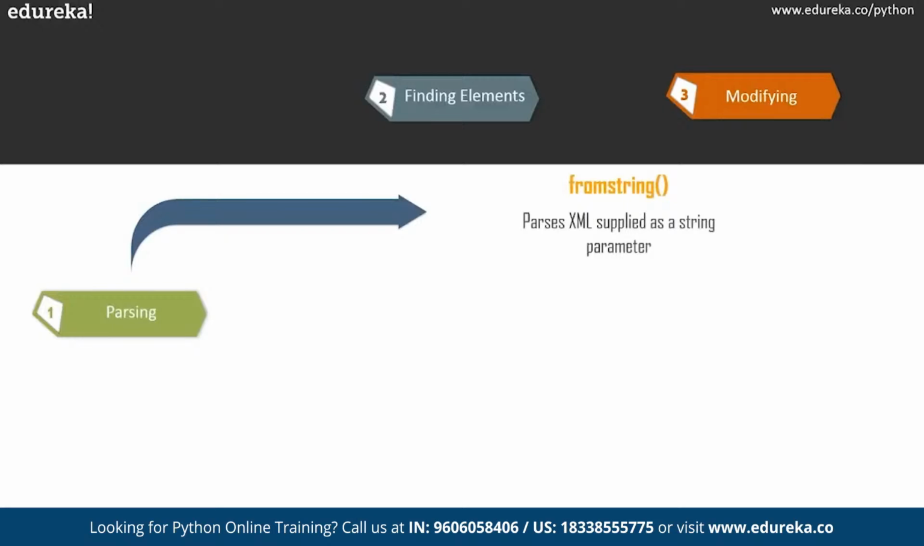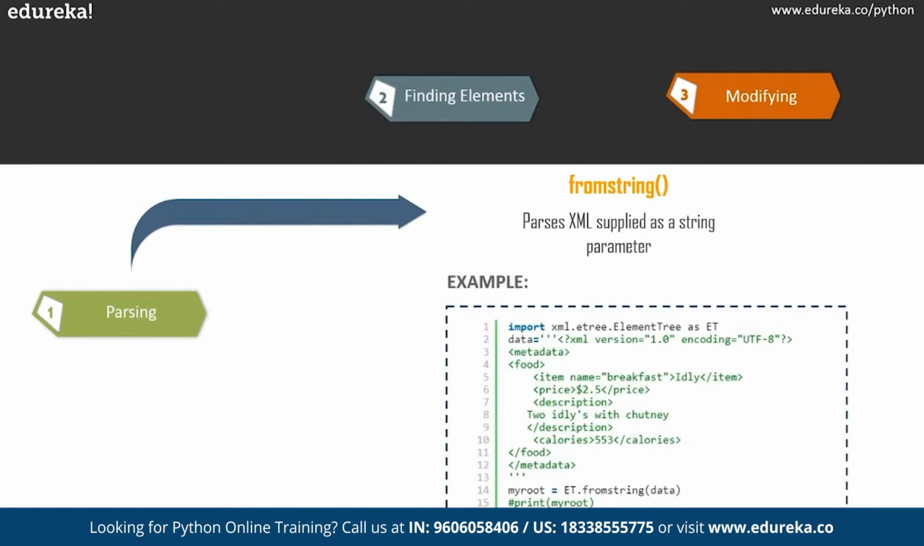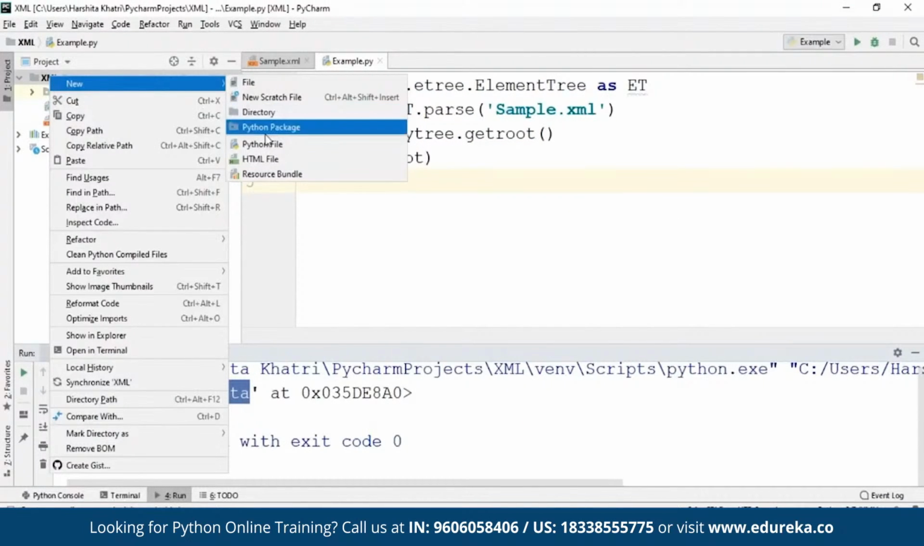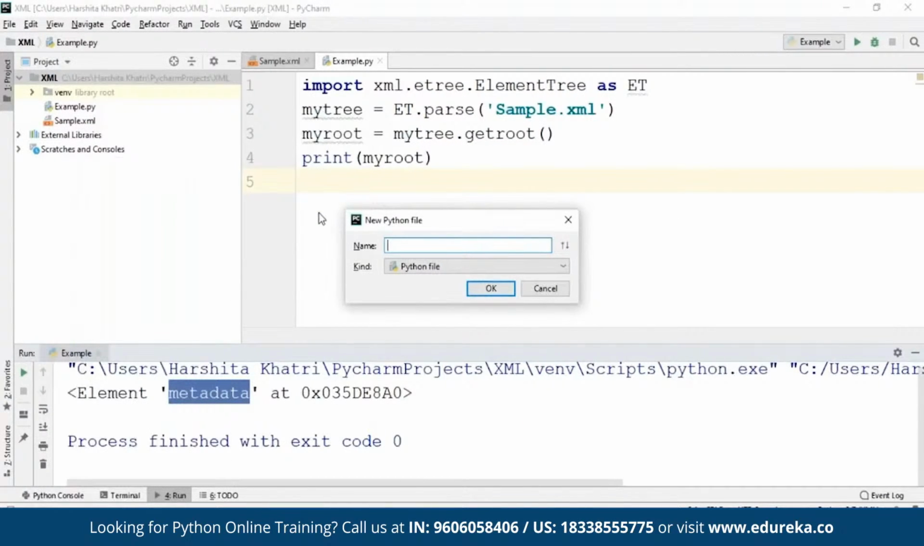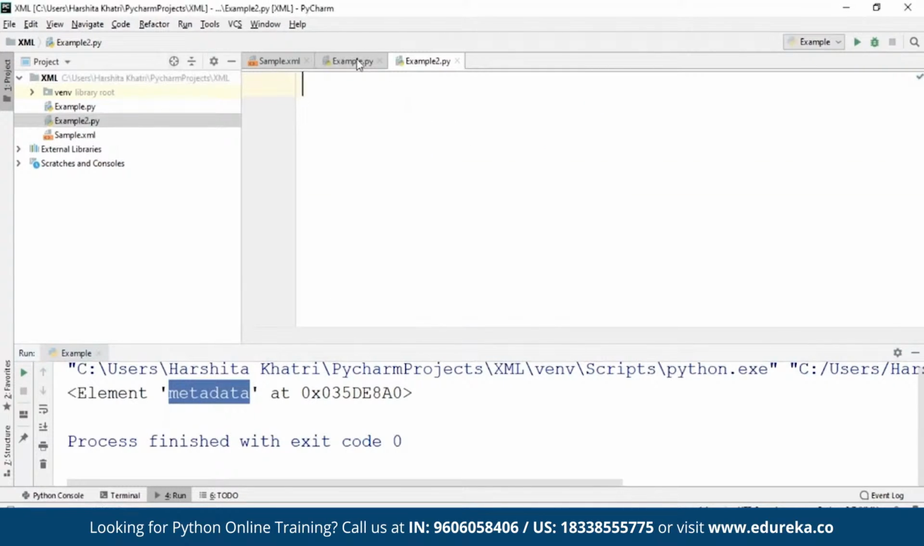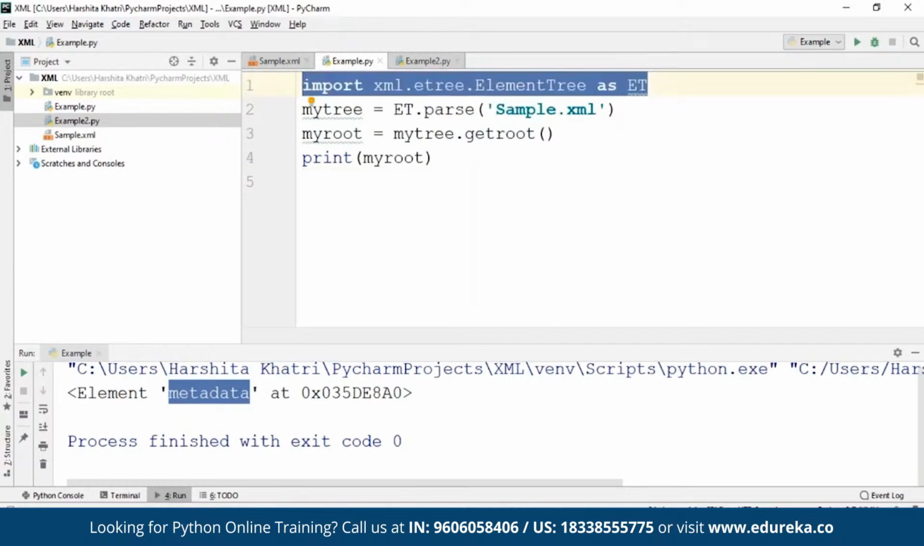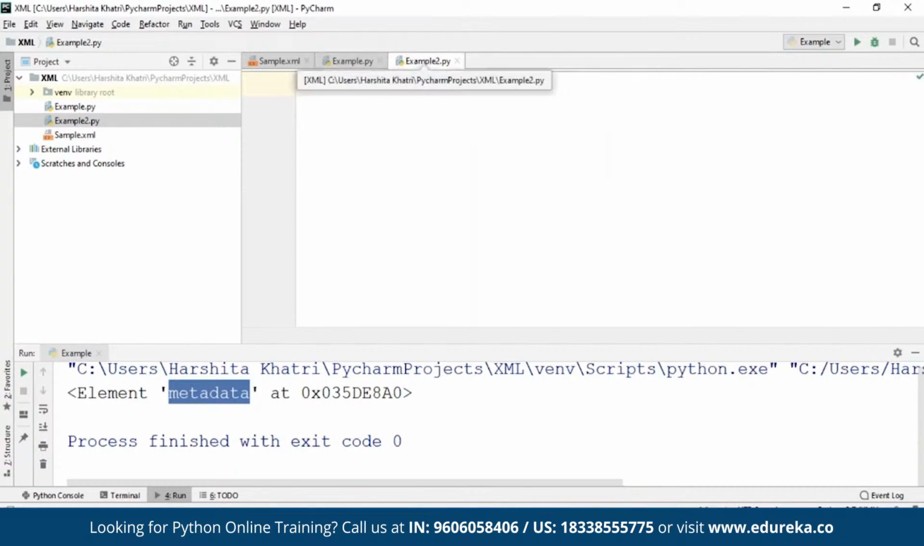Now, in case you want to parse your XML data as a string, you can make use of the fromString method. To do this, I'll just create a new Python file and name it example2. And I'll just copy this import statement. After this, I'll define some variable, say data, into which I'll store the XML string that I want to parse using the fromString method.